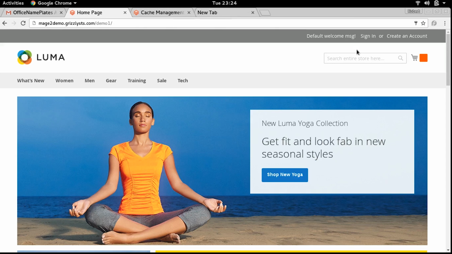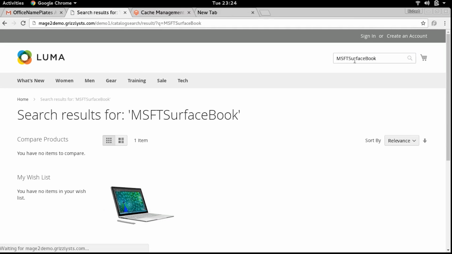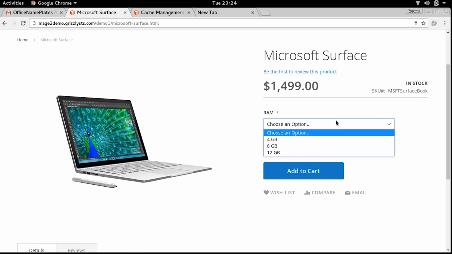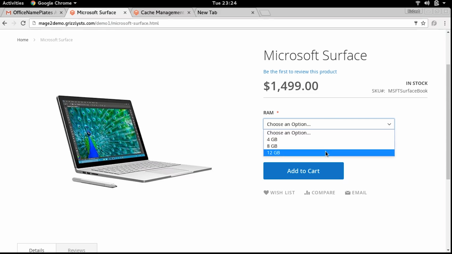Come over here to the front end, and we are going to search for our SKU MSFT Surface Book, which we find here. And then we can choose our 12 gig.